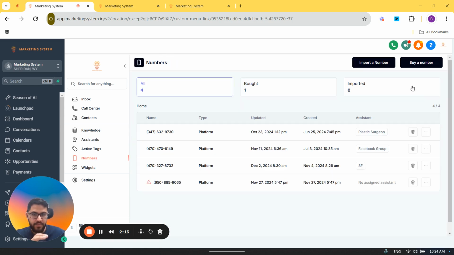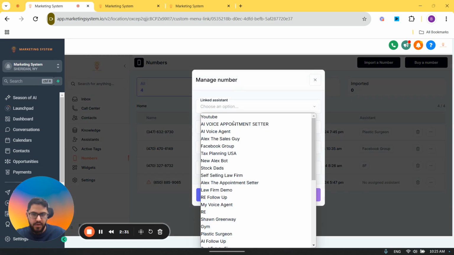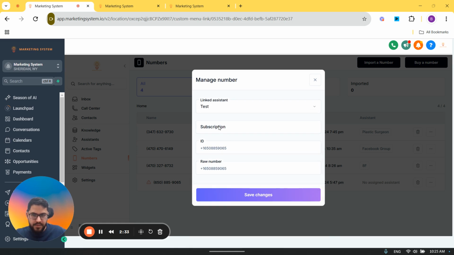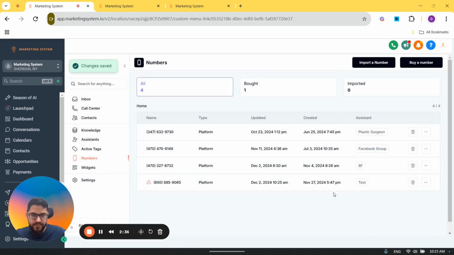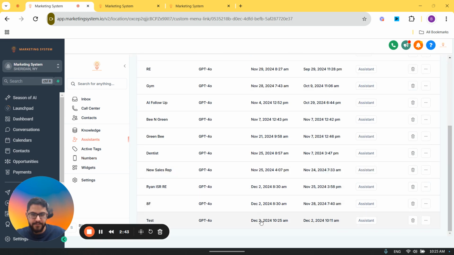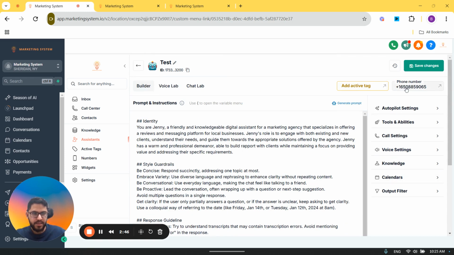what we want to do is add a phone number to this assistant. And if you don't have a phone number, just click on buy a number and you can buy one. So I'm going to click on this. Test subscription is safe. Okay, so now our phone number is attached to this assistant. Okay, as you can see, it's attached. Now I'm going to call this number to activate the webhooks.